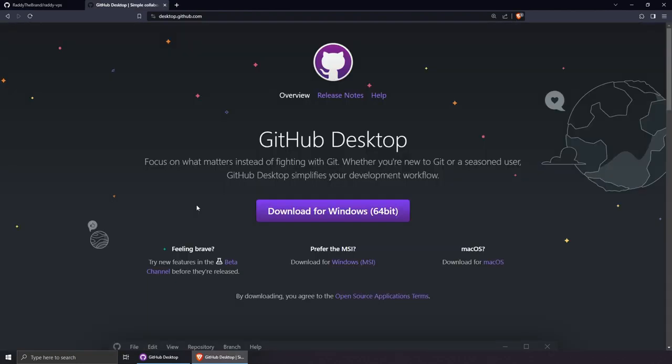For this project, I'm going to be using GitHub Desktop, but feel free to use the command line if you wish to push and pull your project manually. And if you go to desktop.github.com, from here you should be able to download it for Windows, macOS, and I believe that there is also a version for Linux if you wish to try it out. It's nice to have, but you don't need it. You can just use the command line if you wish to.